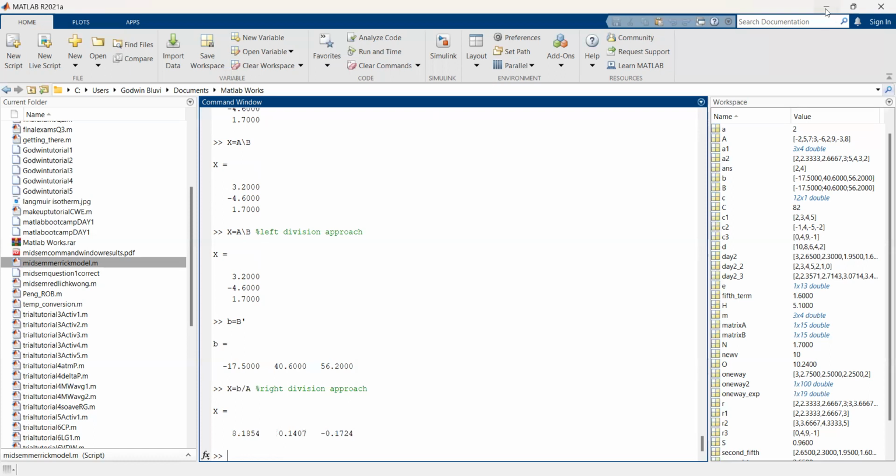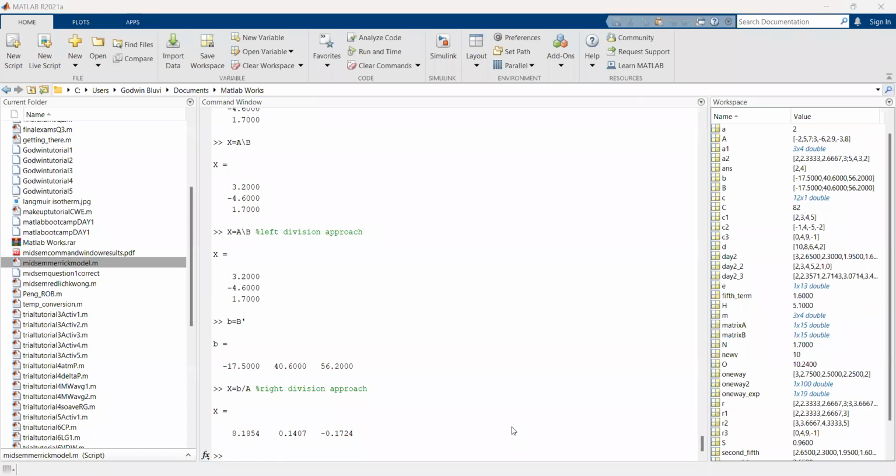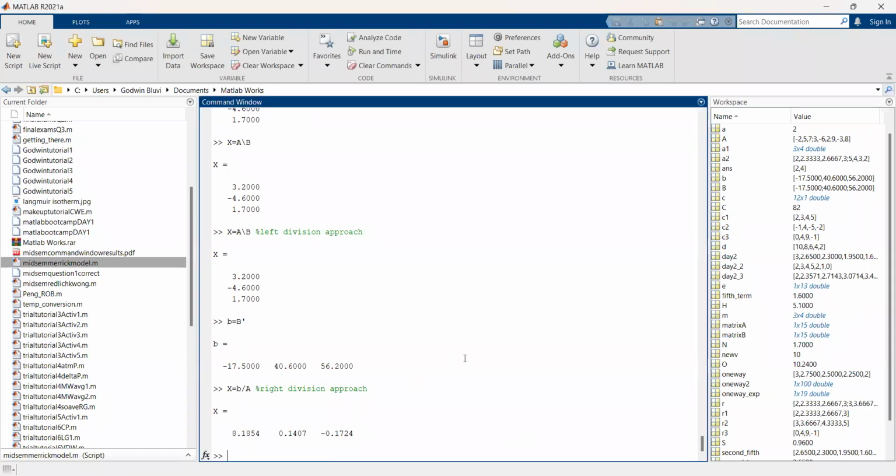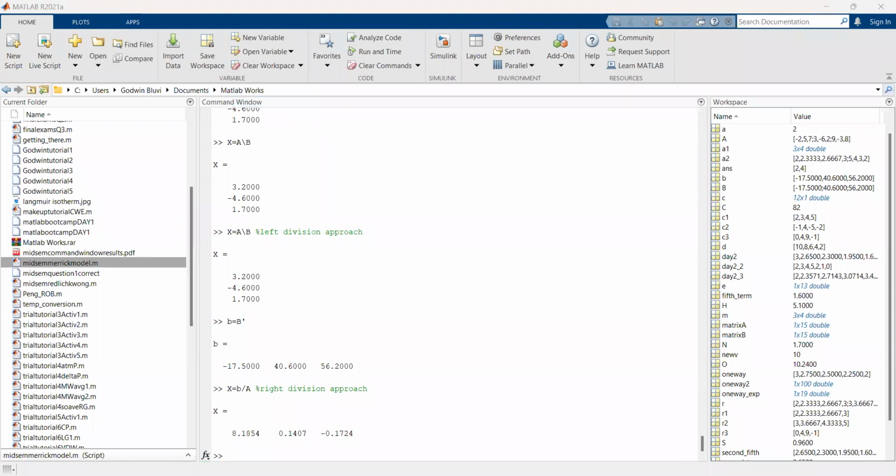So you realize that we get two different answers. Do you get what I'm saying? That's one thing about the left division approach and the right division approach. Normally, you don't get the same answers. Most of the times I've tried them, I never get the same answers. Okay. So please, I hope we can continue now.